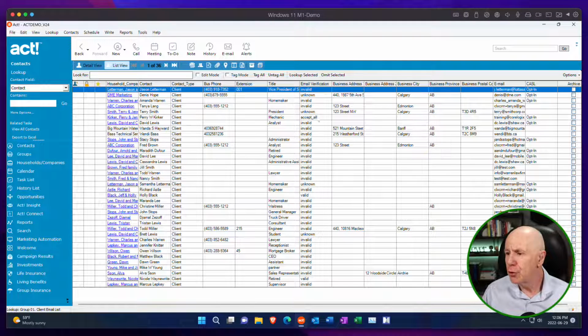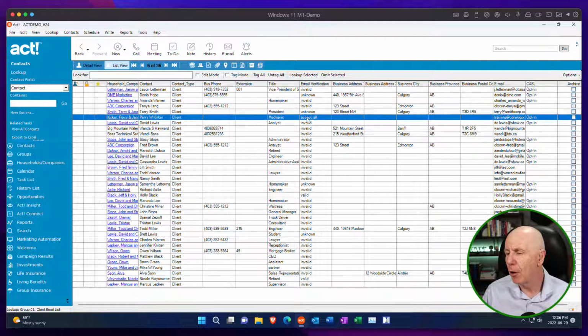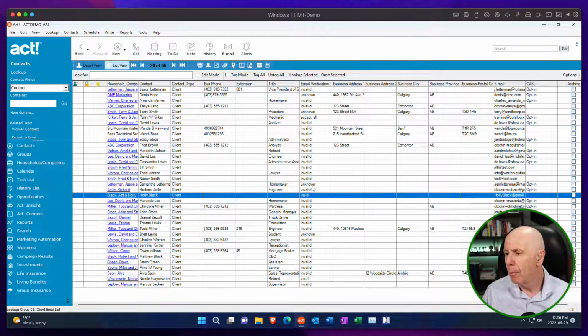There's two types that you're going to want to make sure you have. The first one is to make sure that you've got accept all is fine and obviously valid. Do I have a valid? Yes, I have a valid. But unknown and invalid, I wouldn't recommend those. And then you could also have bounced in there as well. But the ones that I would actually send to would be valid and accept all.